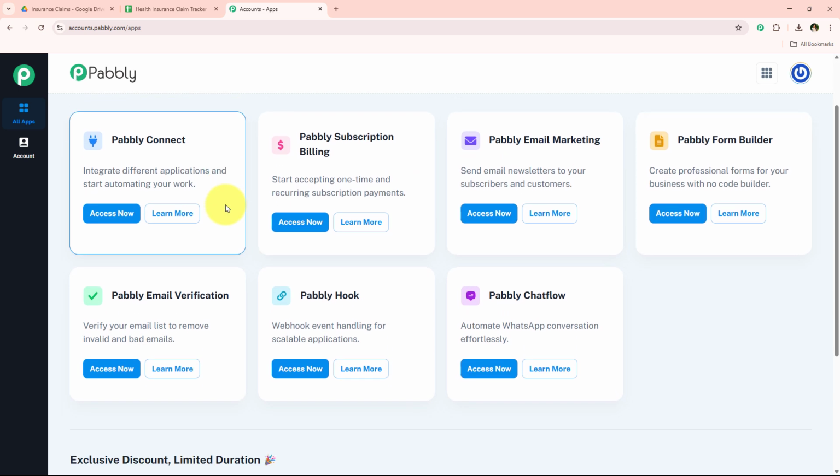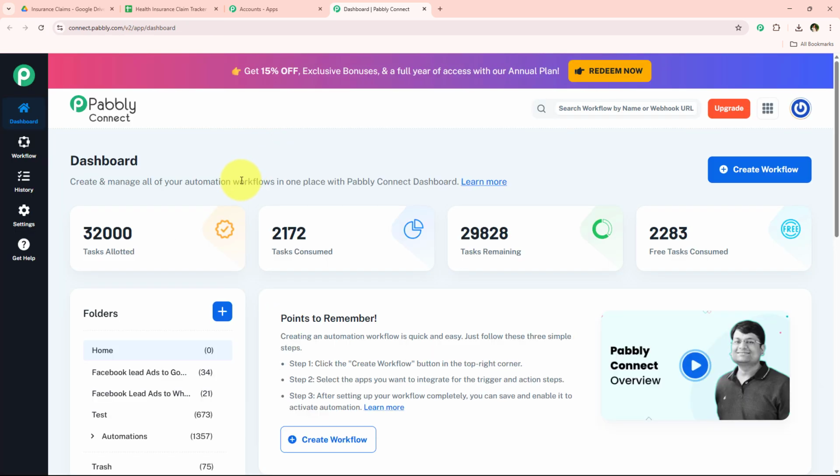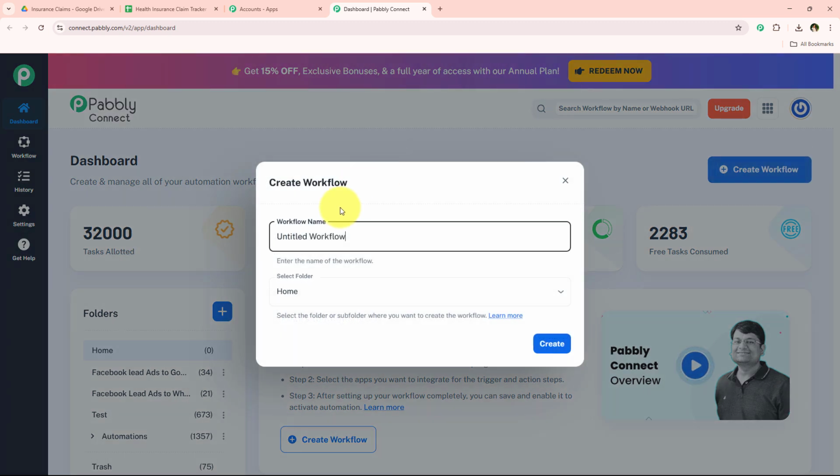And over here, you can see all the tools and applications offered by Pabbly. But in today's video, we are going to use Pabbly Connect because we are connecting different applications. So I'm simply going to click on this access now right over here to access my Pabbly Connect account. And after clicking on this access now, it is going to open my dashboard. And to get started with our automation, we simply have to click on this button which says create workflow.